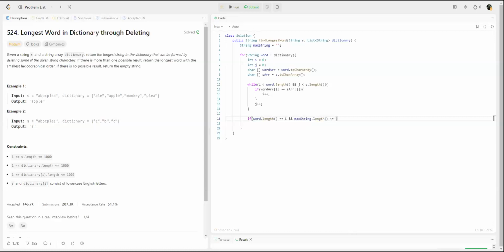So if our word has a greater length or it's equal to its length, then I want to make a computation based on that, right? To change max string from there. So this is in the initial one. Are we at the end of word? Yes, we are. And is our max string less than or equal to our word, right? Is our word longer than or equal to max string? Yes, it is. So that's the only case in which this executes.